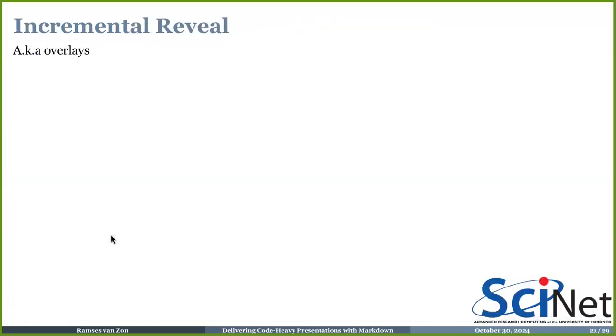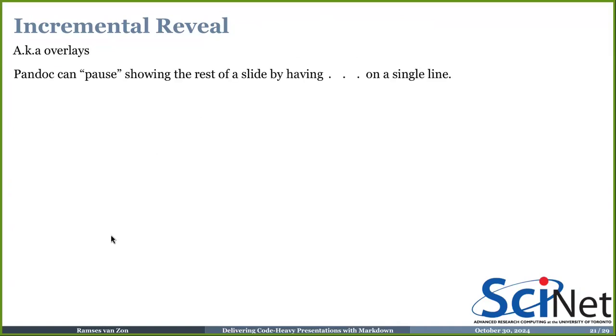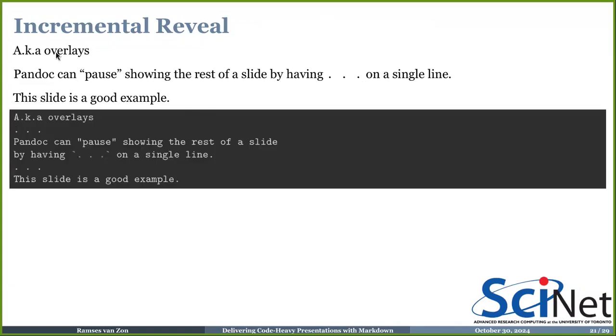Incremental reveal is actually something that Pandoc can do. Another word for that is overlay. So you have one slide that only reveals parts at a time. That's called a pause in some contexts. If you have dot, space, dot on a single line, that says pause there. So this slide is a good example. There are lots of dots. It actually looks more like this. So, AKA overlays, then there's a dot with spaces in between, to make it less likely that you have that as text, and then more dots.